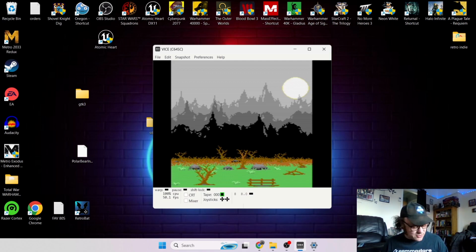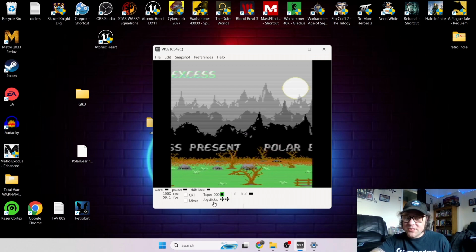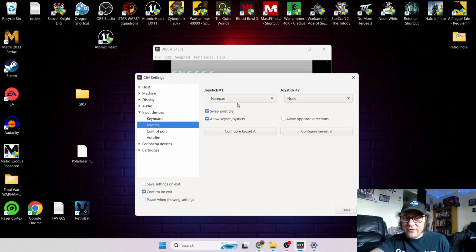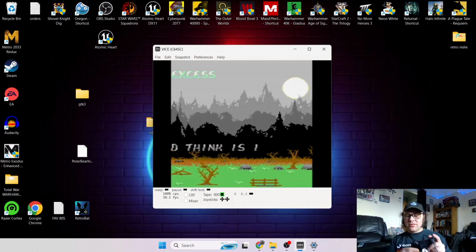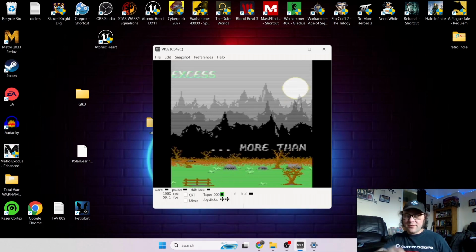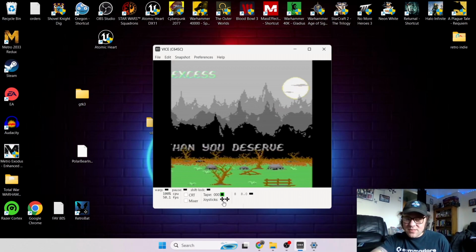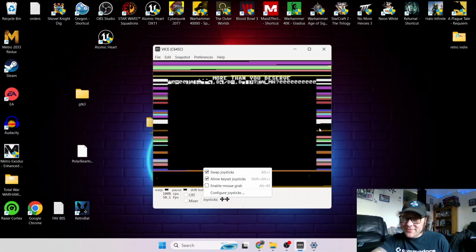This is a new Commodore 64 game using the CSDB website, and I just need to configure my controller again. Every time you close it down, you're going to need to do this. So if we just go on joysticks, left click, configure, and I'm going to go to joystick number 2 this time. It's guaranteed this game will be port 2. So there we go, and our joypad is now working.